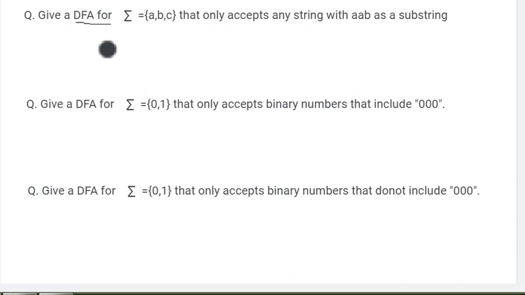Okay, so let's start. This question is: give a DFA for the input set A, B, C that only accepts any string with AAB as a substring. Substring means it can come in between, or at the end, or in the beginning, but it should be included as AAB, together.